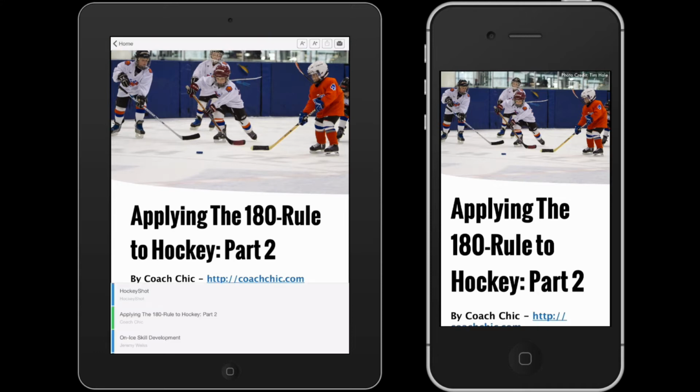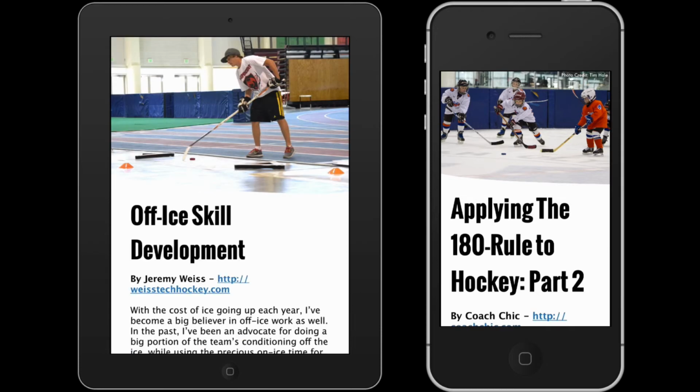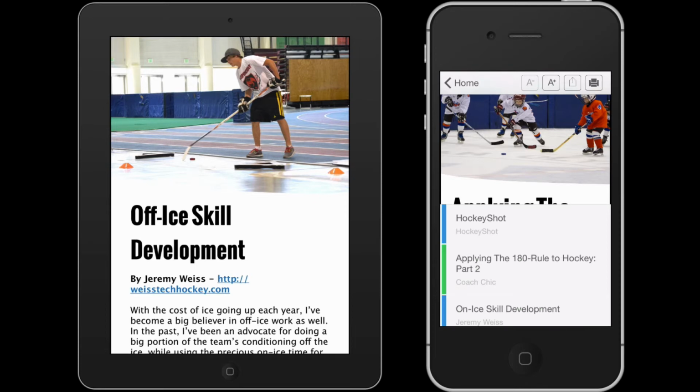Tap again to open up, and we can scroll through the various articles within this issue. You can see the one that's green is the one that we're on right now. So we can jump from one to the next. We can go to off-ice skill development. So that's looking great there. Same thing applies on the iPhone, and the screen is optimized for the size of the phone.